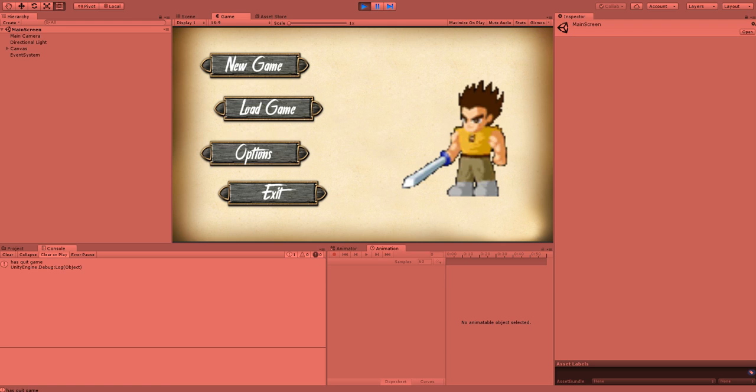If I click on the exit button, since it's in the console, the game would say that it has quit, since there is something called debug log that prints pretty much what the thing is doing and if it's actually working well.